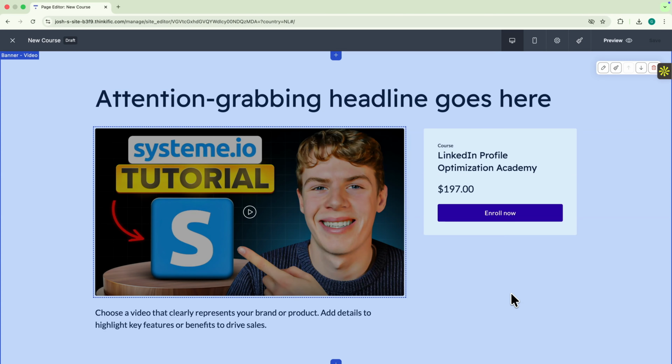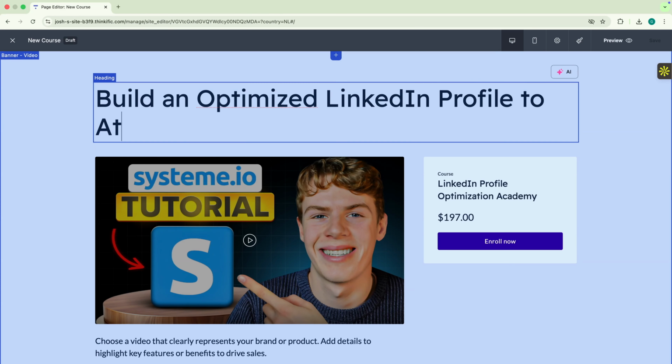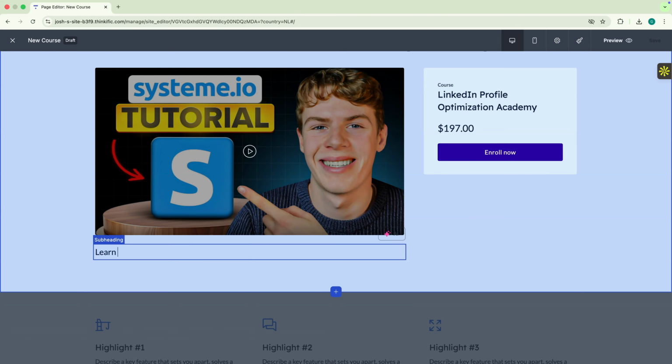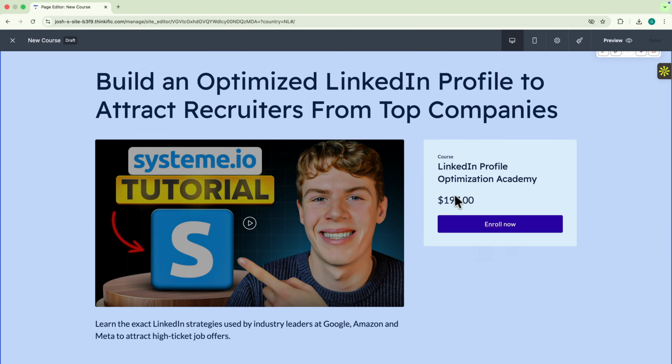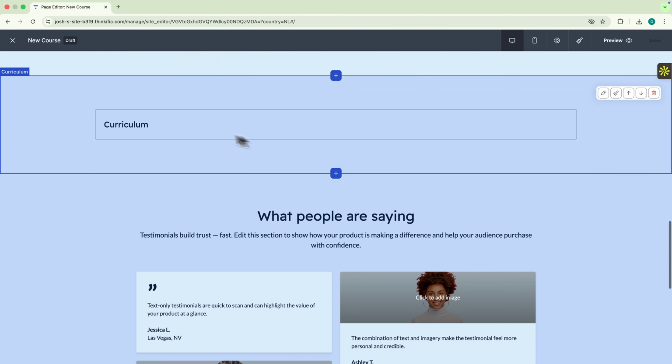Then I'll change the headline to something compelling that speaks to my audience's goals or pain points. For example, build an optimized LinkedIn profile to attract recruiters from top companies. And here I'll add a subheading that expands on the benefit. This should highlight the specific problem you are solving. Go through this entire page and update everything to your needs. The curriculum here will be added automatically.